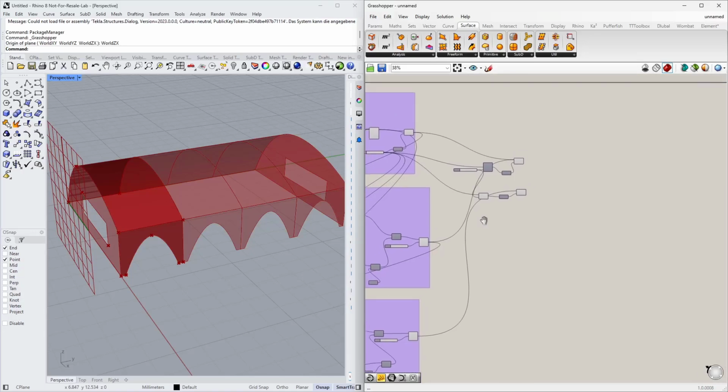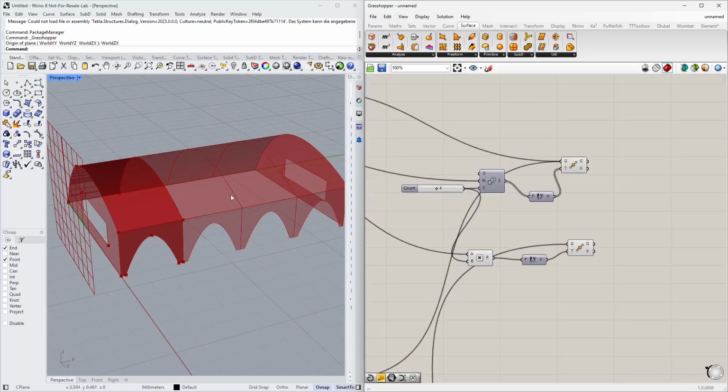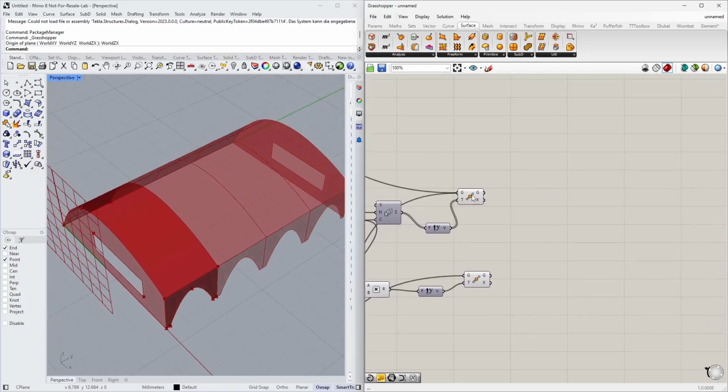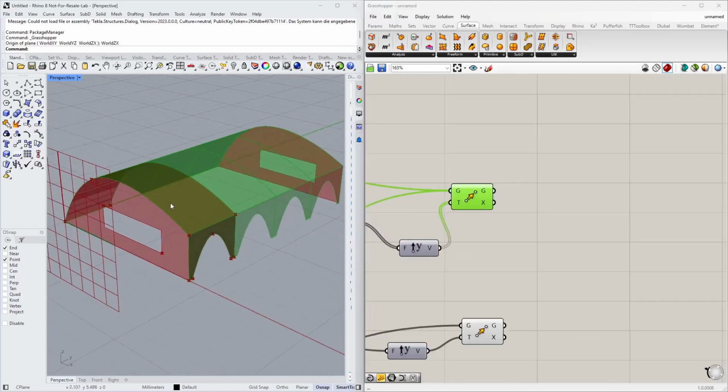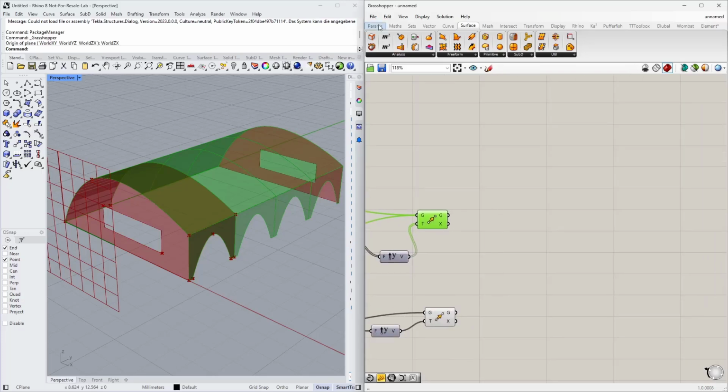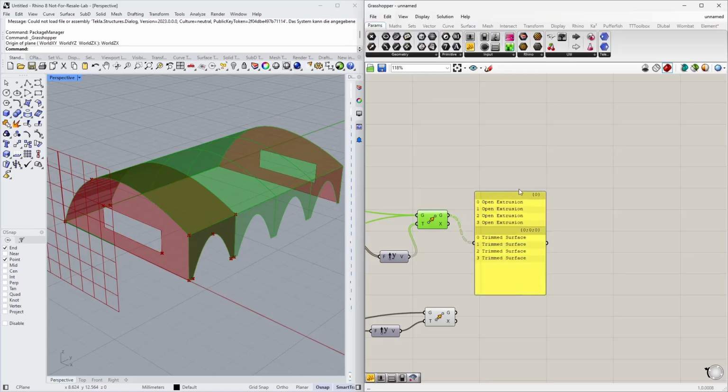So maybe let's start with the curves for the beams. How do I get those? They are basically inside that component. This component contains all the surfaces from the roof and from the front. Now, if we take a look at the data in that component, we see that it has 2 groups. Let's call it 1. 4 open extrusions. These are my roof surfaces, and in the second group, my wall surfaces.